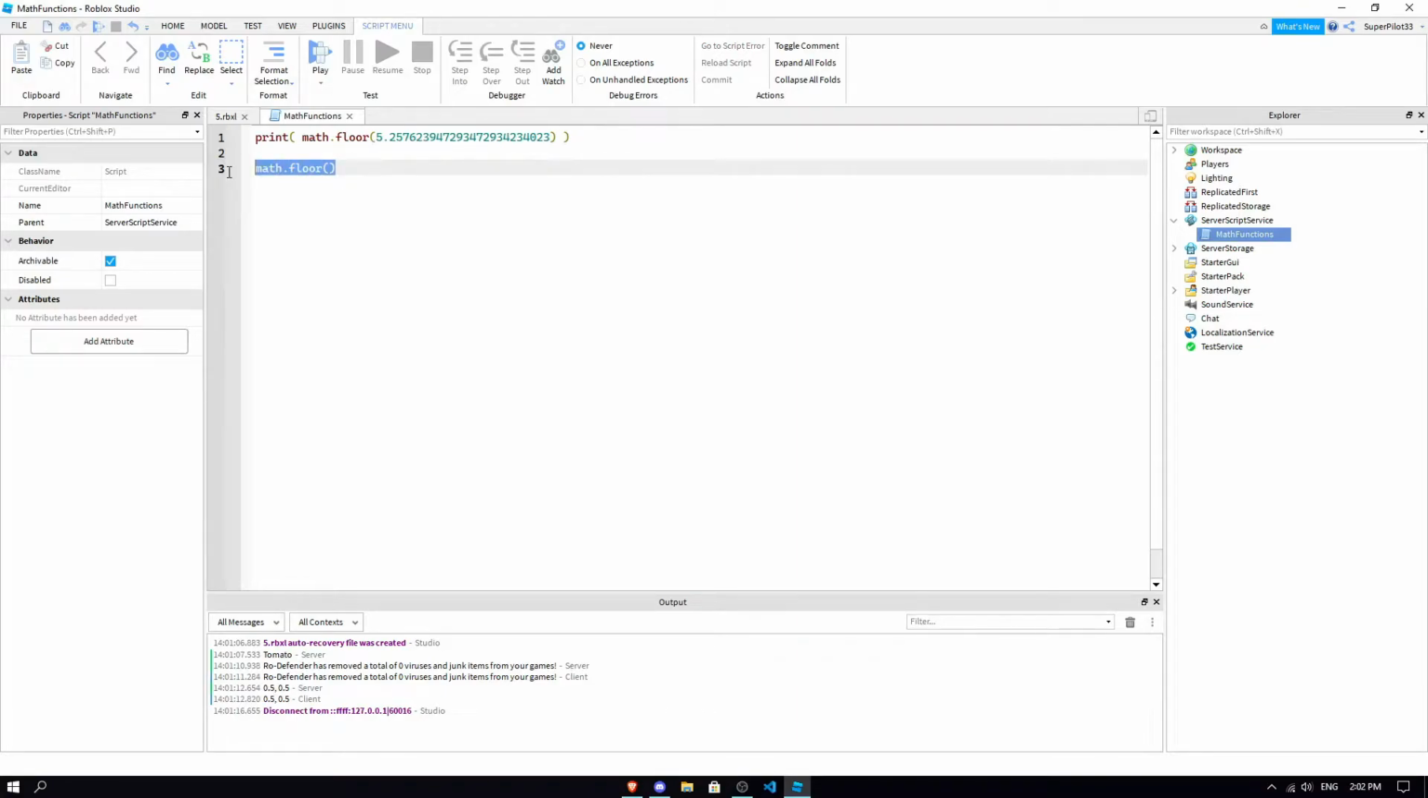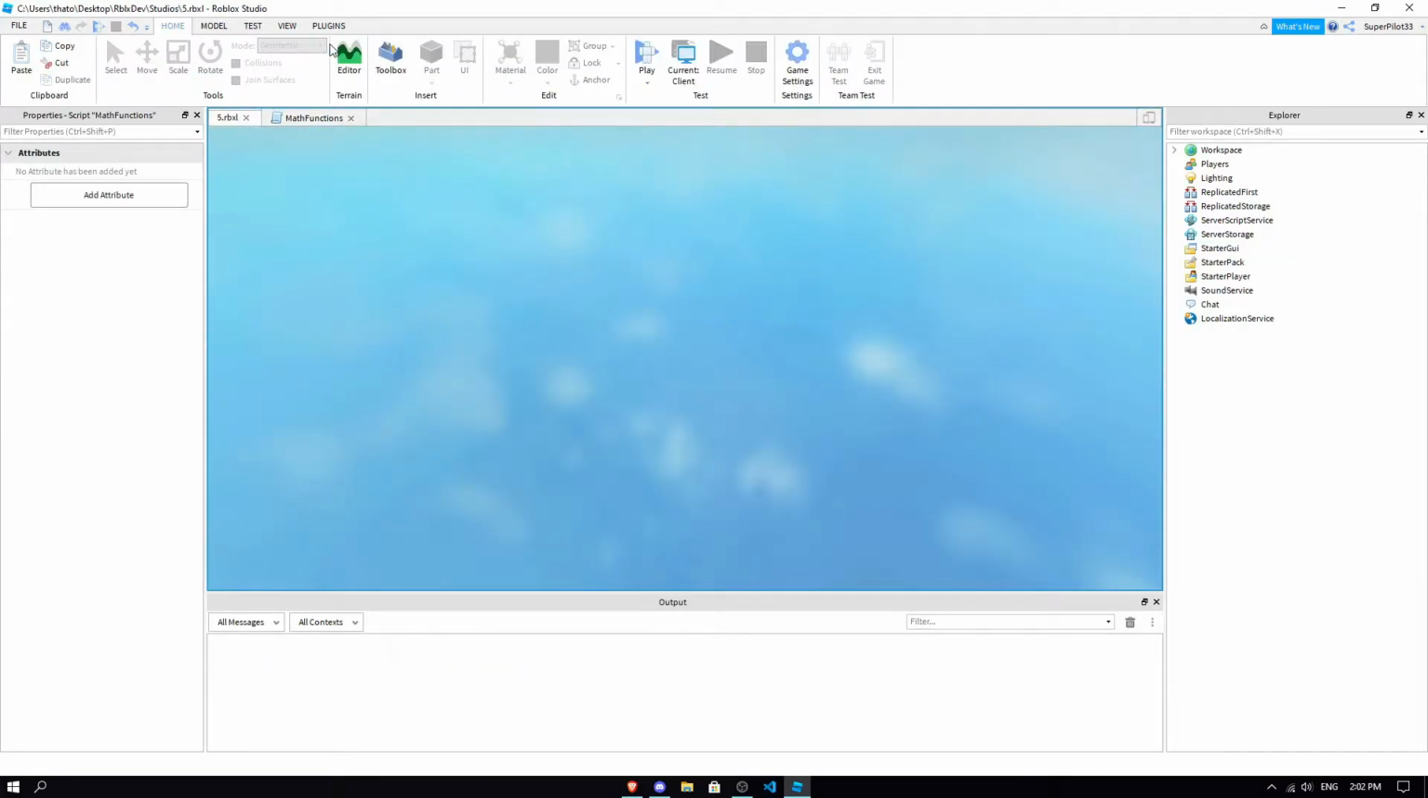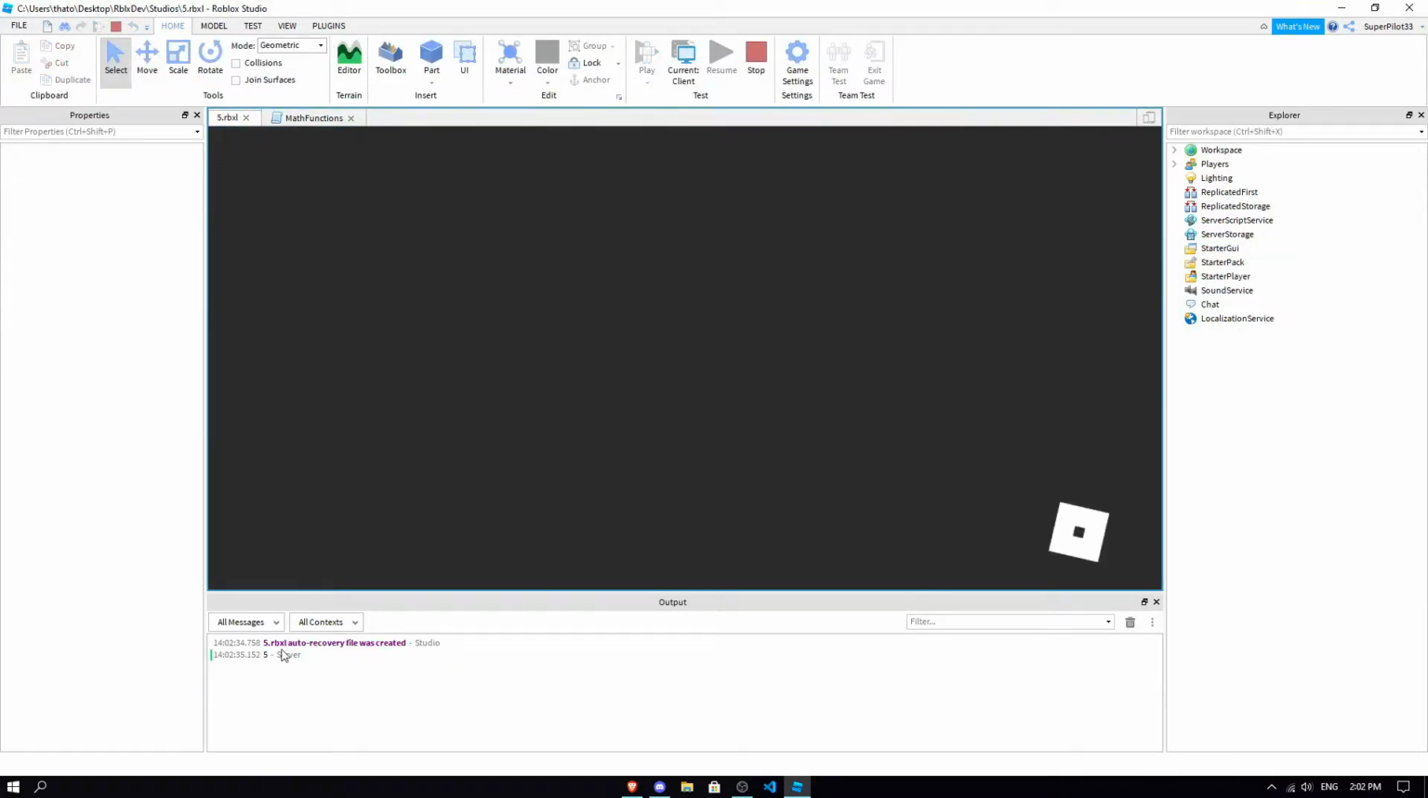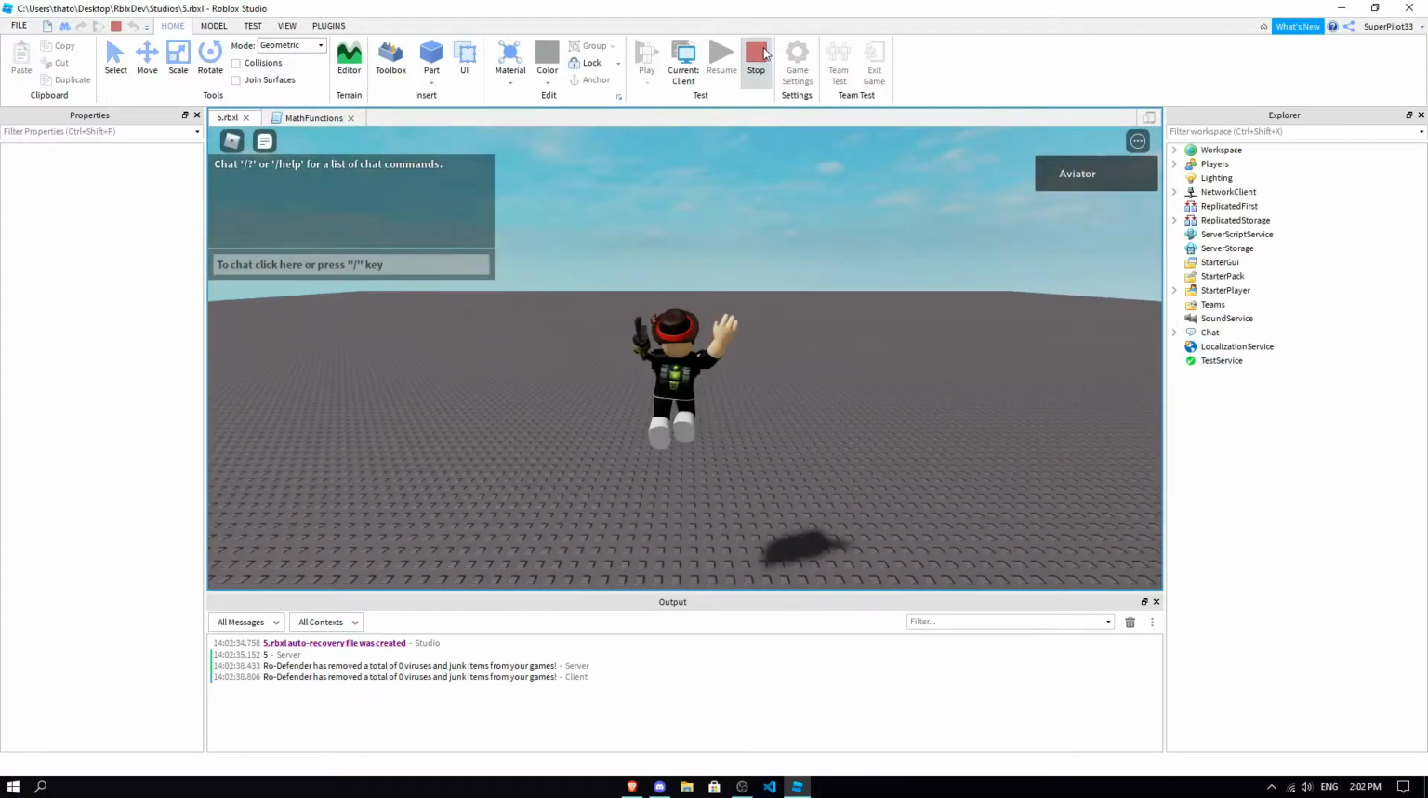So what this means is it floors it, it brings it down. Even though 5.7 would normally round up, it's going to bring it down to 5. So if we print math.floor of 5.7, it's going to bring it down to 5 and print 5, because the function becomes 5 and print just prints it. And if you remember, we don't have to put integers inside strings. As you can see, it printed 5.